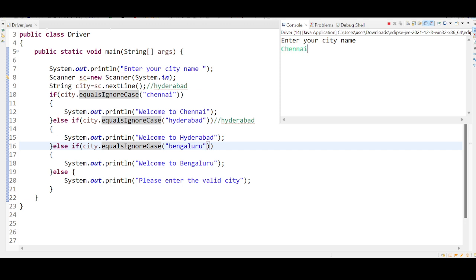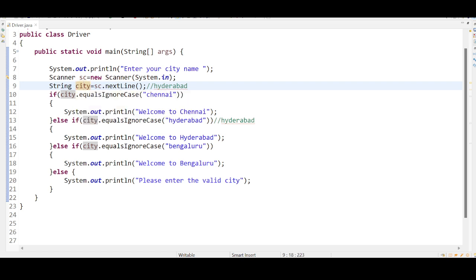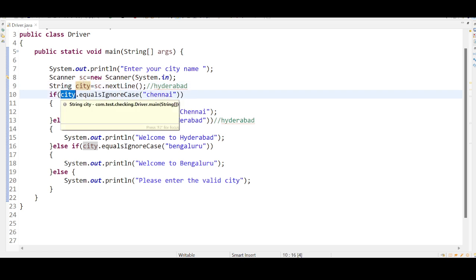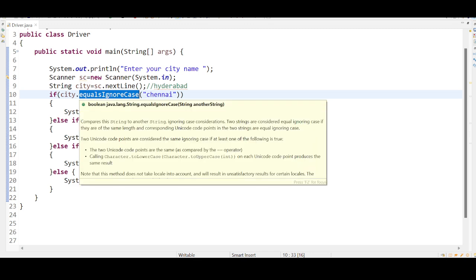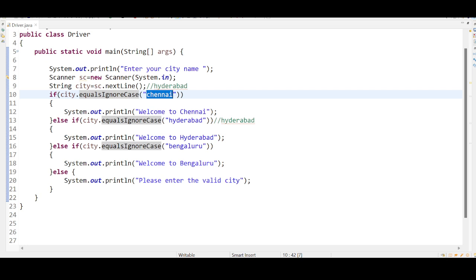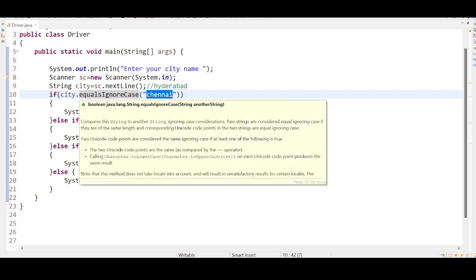He can enter the city as Chennai, or he can enter the city as CHENNAI. You will not face any issues. Information is collected to the city variable, right? And the city is collected in the form of uppercase. This uppercase is getting compared with the lowercase Chennai. But you are using the equalsIgnoreCase method. It means no matter what the case is, the content is valid, no matter how the case is considered or collected.